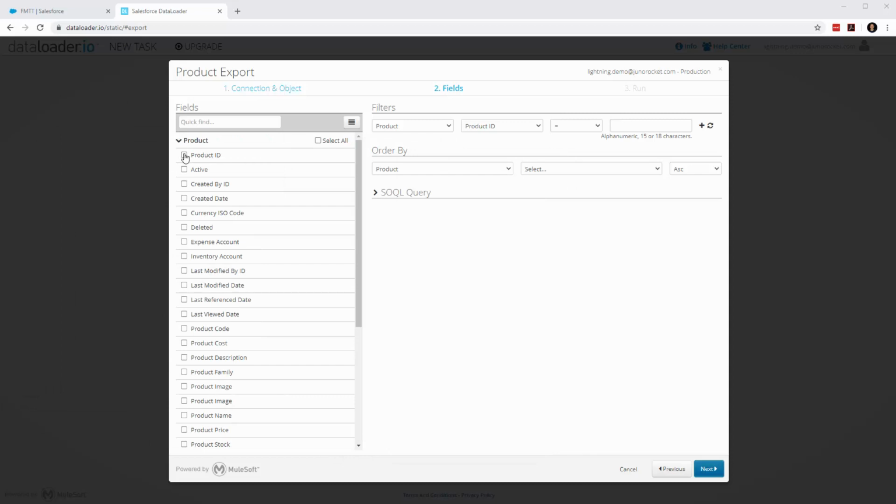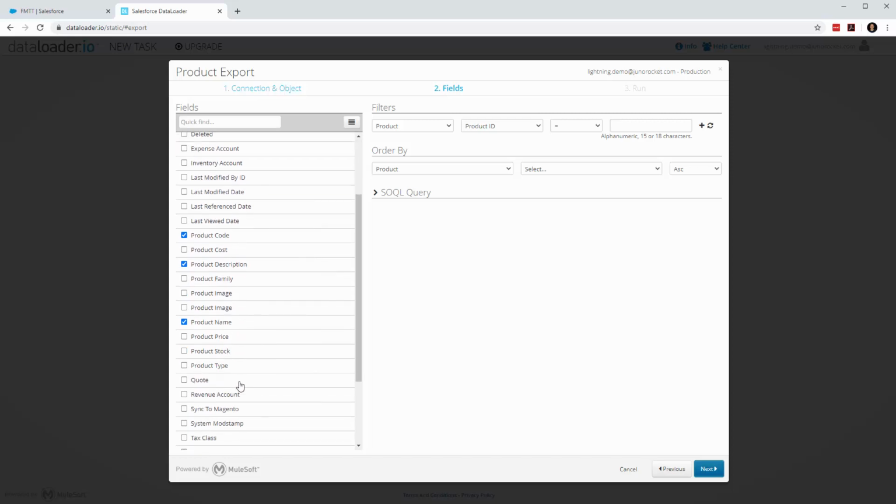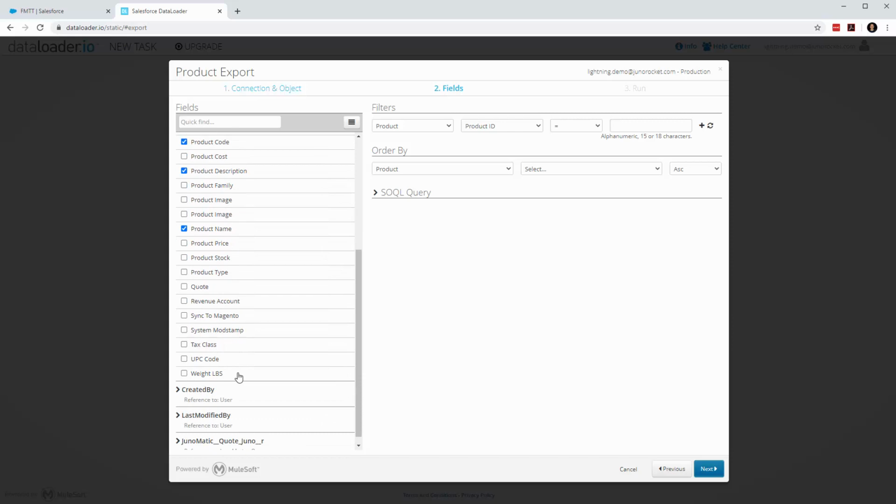So we'll go product ID. I'm looking for product code, product name, product description. There should be product price and price. I can get into that later why there's two, but let's just see. There's product price. I don't see the word price as a single item, so I'll just focus on this. Product cost, I want that.